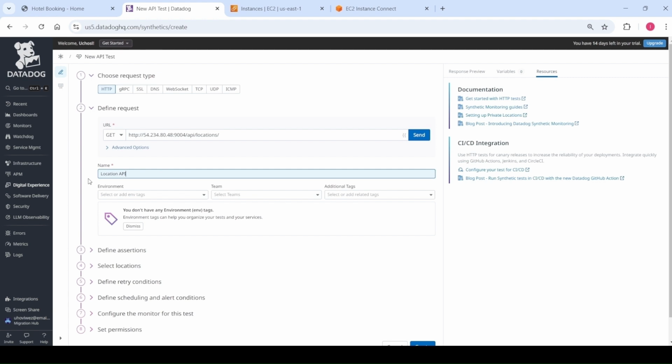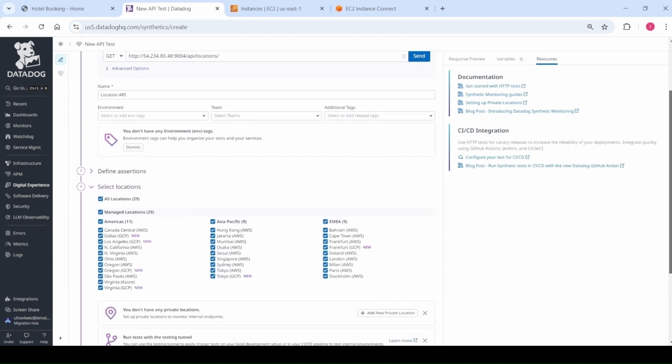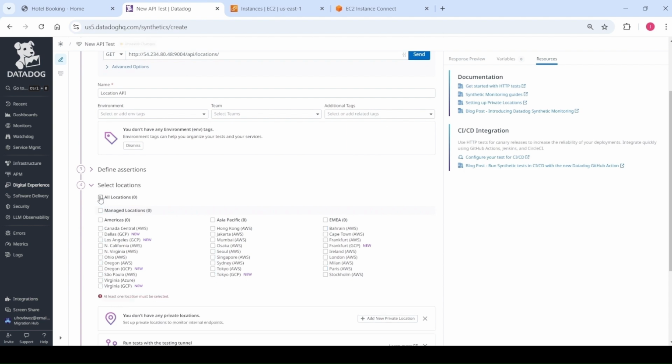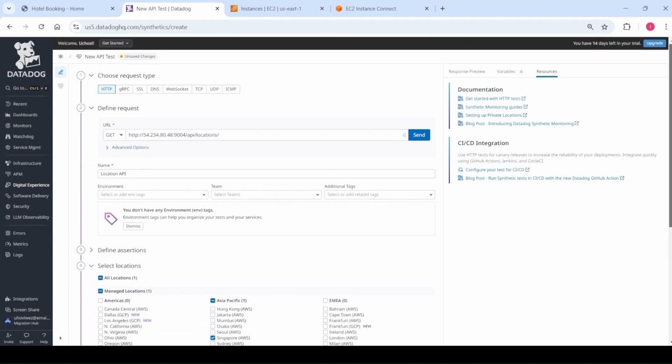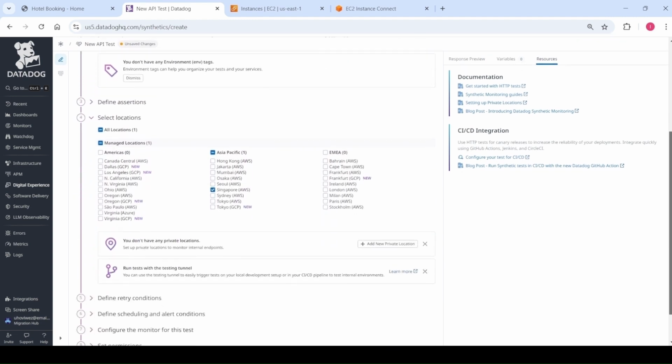There are a lot of other settings you can define. You can define associations and the location. Location is where you typically want to trigger this. I can either select everything, or probably let me just select Singapore. So this will test it from Singapore. All the requests will trigger from the Singapore location, and then you can define your retries, and you can schedule and other configurations.